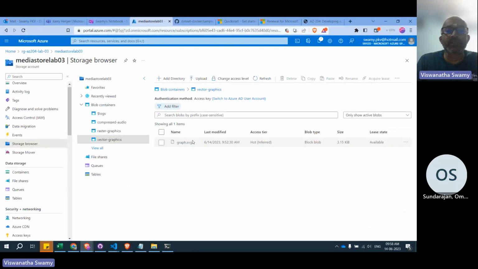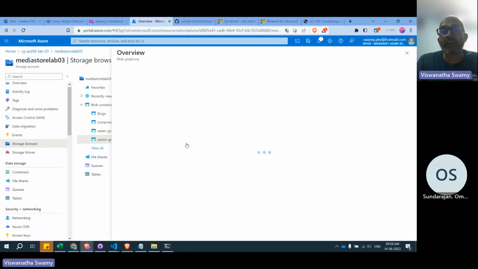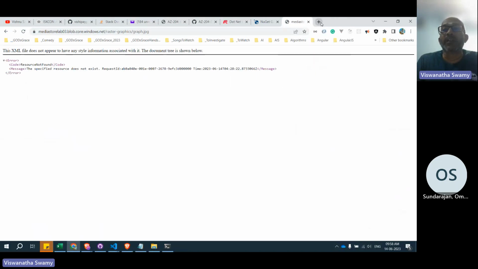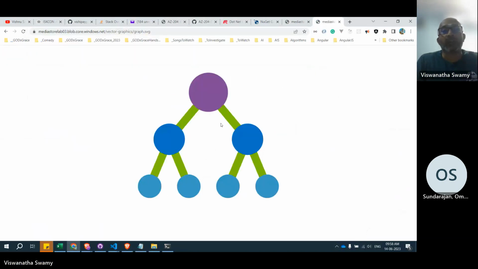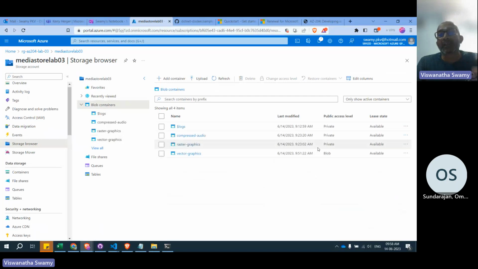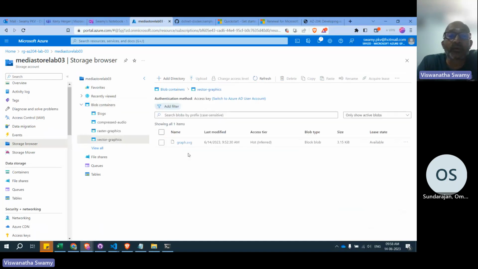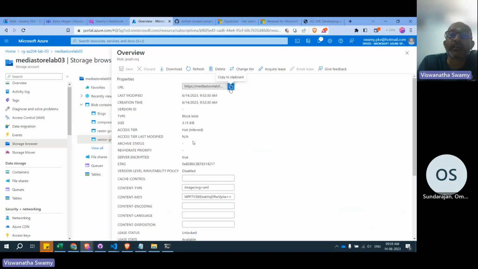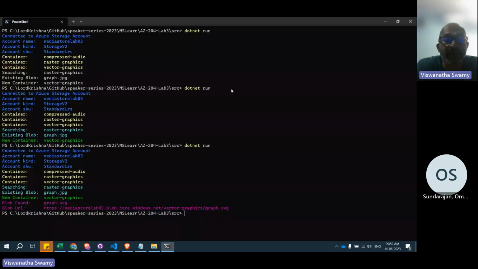But if we go to the vector graphics and go to the graph.svg and we copy the link, I'll close the one that was displayed previously. Now it is displaying. That's because if you come to the containers, we said that these containers are private and these containers are anonymous access for individual blobs. So that's the reason you will be able to access this from outside. In the previous container, you can't access. That is what we did here.